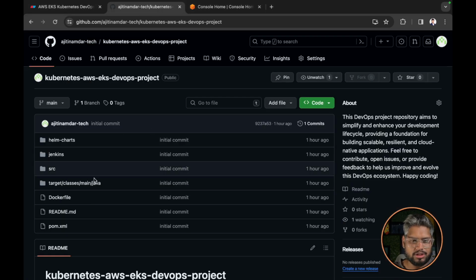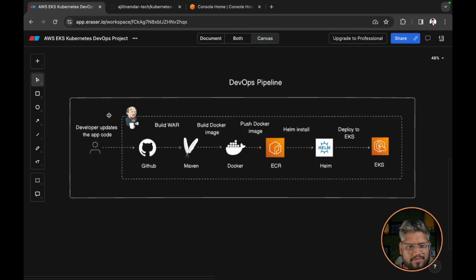I've already checked in all the code in the GitHub repository. I will add the link to this GitHub repository in the description below. Once the developer updates the code in the GitHub repository, we will trigger the Jenkins pipeline. We will build the war file. We will build the Docker image. We will push the Docker image to the ECR repository. We will run the helm install command and deploy the application into the EKS cluster. So this is more or less the DevOps pipeline that we are going to see today.